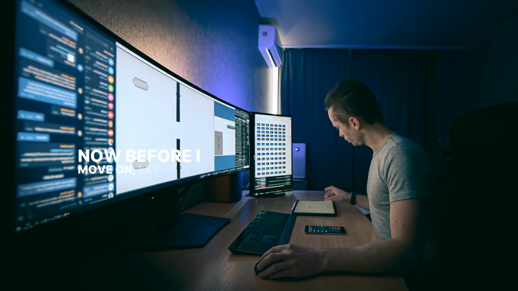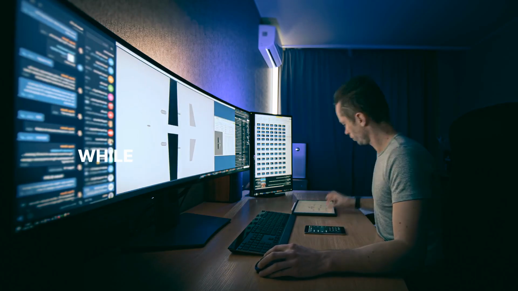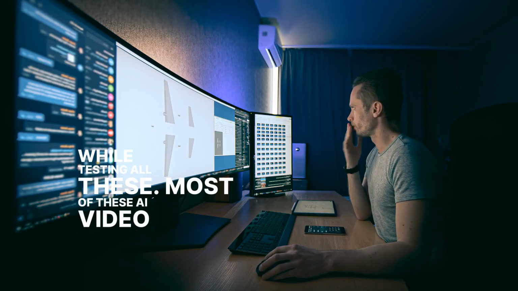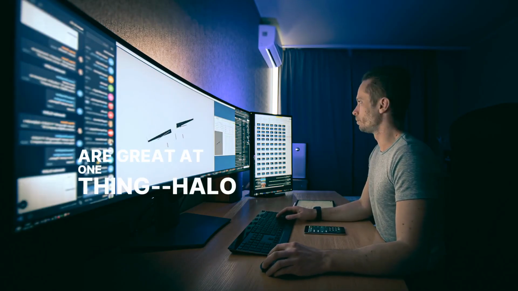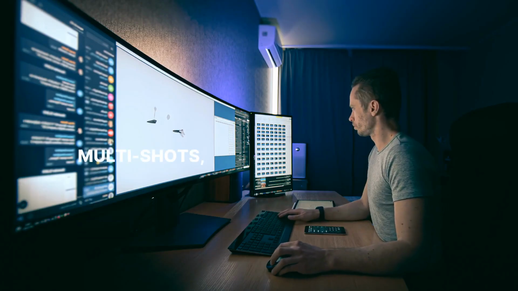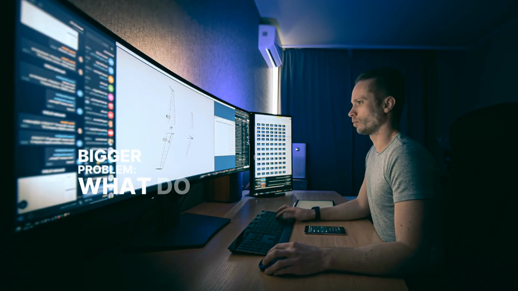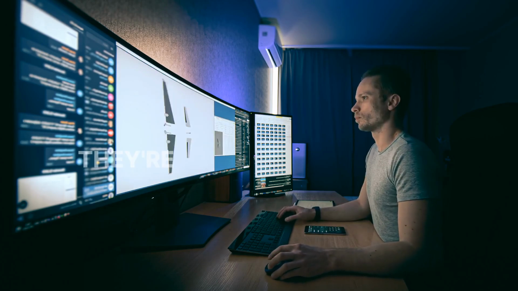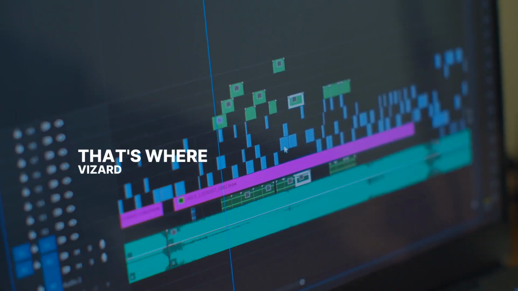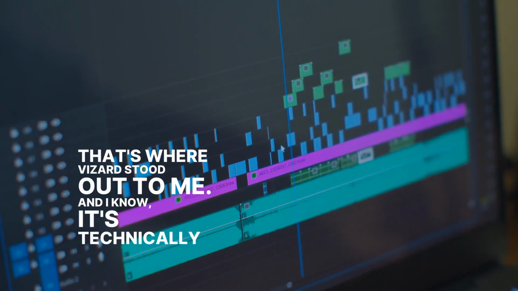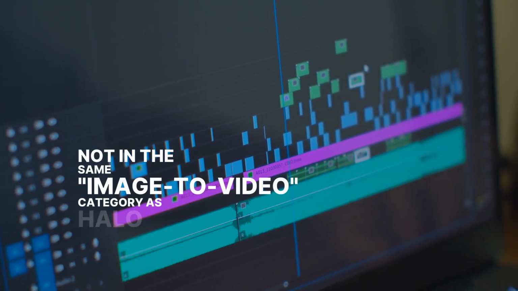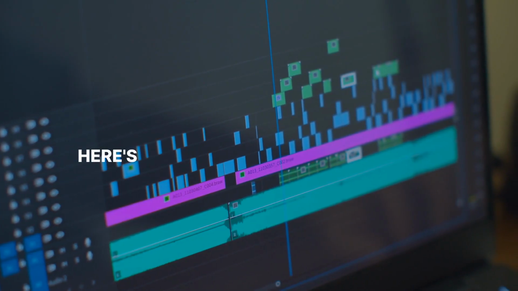Now, before I move on, let me talk about something I noticed while testing all these. Most of these AI video generators are great at one thing. Halo with images, Seed Dance with multi-shots, Kling with affordability. But none of them really solve the bigger problem. What do you actually do with the videos once they're generated? That's where Vizard stood out to me. And I know it's technically not in the same image to video category as Halo or Seed Dance, but hear me out. Here's what happened.